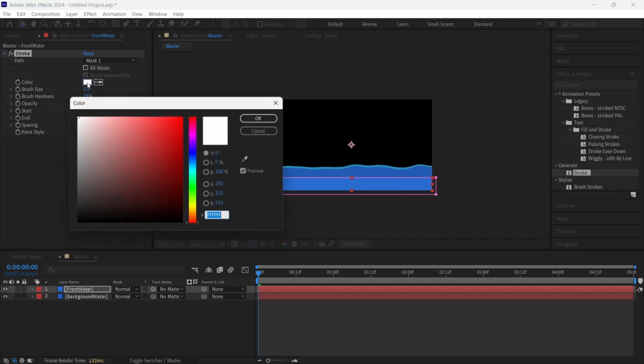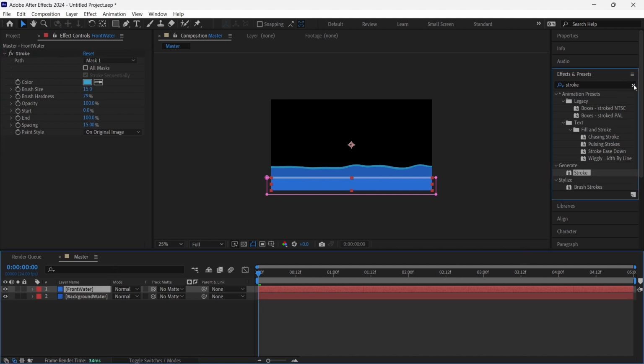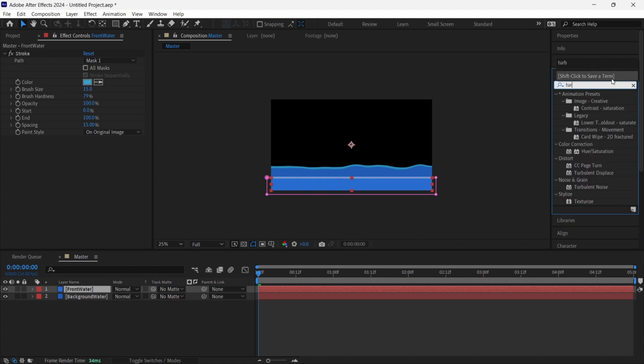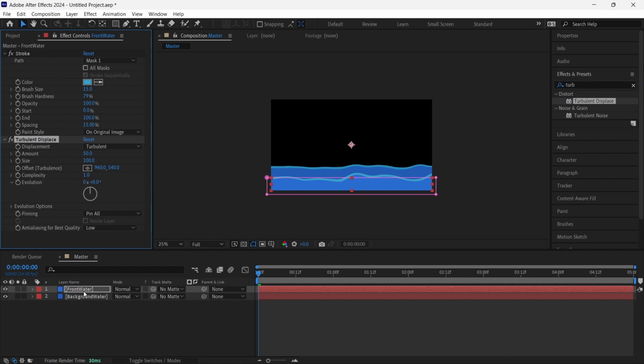We're going to change our color. Let's use this dropper tool to make sure we get a very similar color to previously, but make it a little lighter. Okay, and increase our brush size to 15. And then we're going to come back up to our effects and type in turbulent, T-U-R-B, and select turbulent displace and pop that on top.